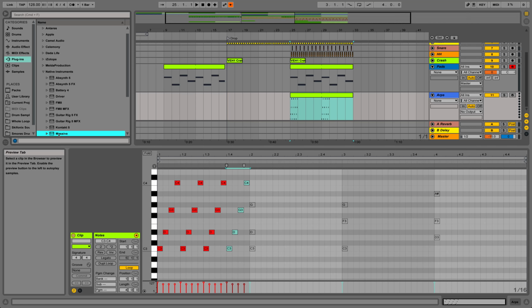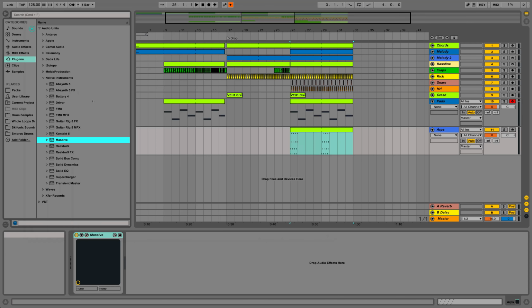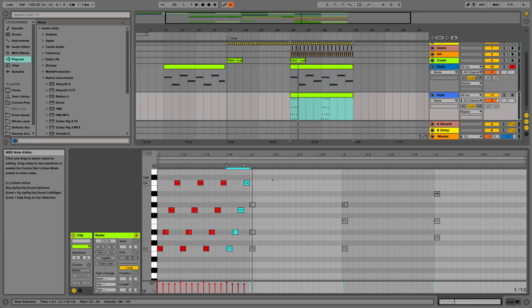I'll just add some Massive to the track so we can actually hear it, and I'll play it for you. I'm just going to use the stock standard Massive sound for now. So we get that kind of sound that works with our composition. It harmonizes really well because it's just using the chord notes that we've used all throughout this piece.